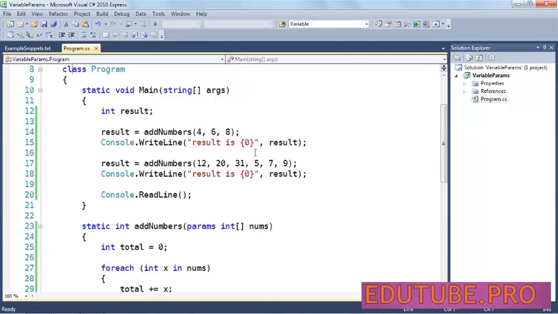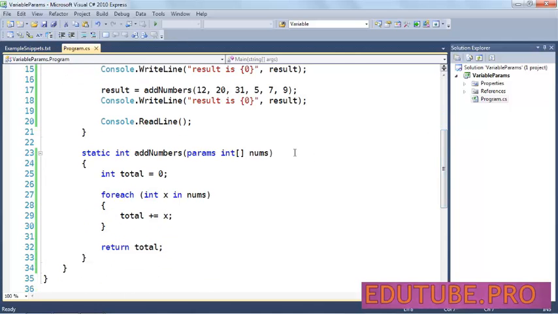Now, there's a couple of things you need to keep in mind about the params keyword. One of the most important ones is that if you're going to use the params keyword, that has to be the last argument to the function. What I can't do is something like this. You'll see that when I try to do that, I get some errors. And if I mouse over it, you'll see a parameter array must be the last parameter in a formal parameter list.